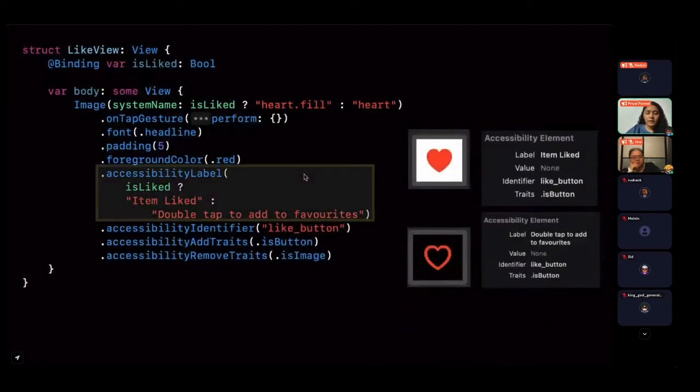To start with, I'll add an accessibility label to this element. Adding an accessibility label to an image will modify the image label to take something which is providing more context to a certain element. Like here, if the item is liked, I am using the accessibility string as item liked. Similarly, if the item is not liked, I'm informing the user that they can tap on the given button to add it to favorites. So this is providing more context to the user.